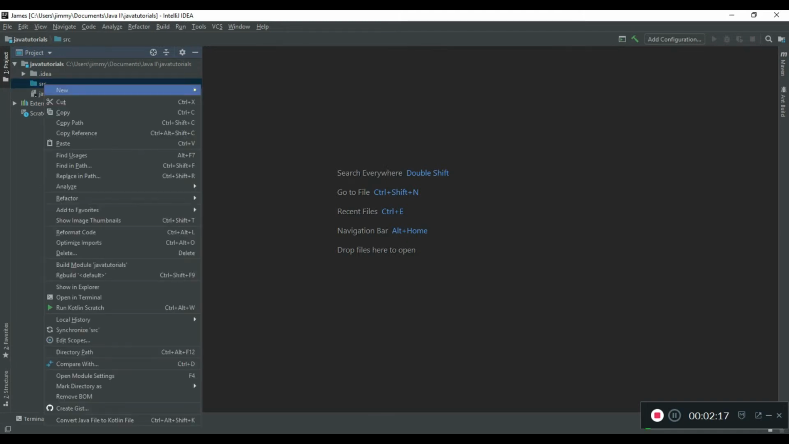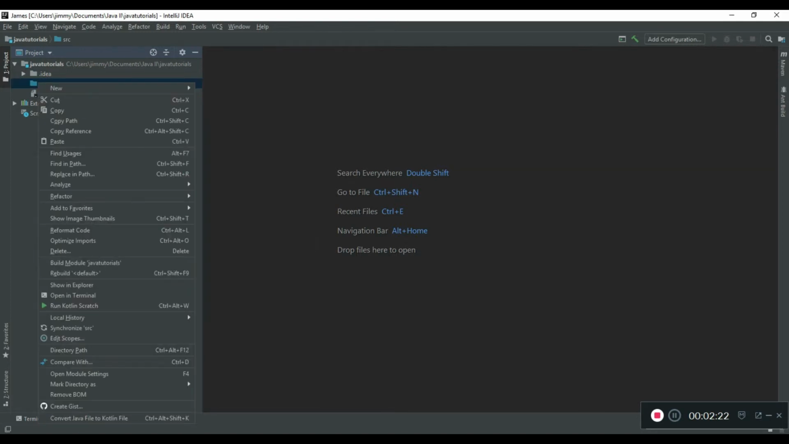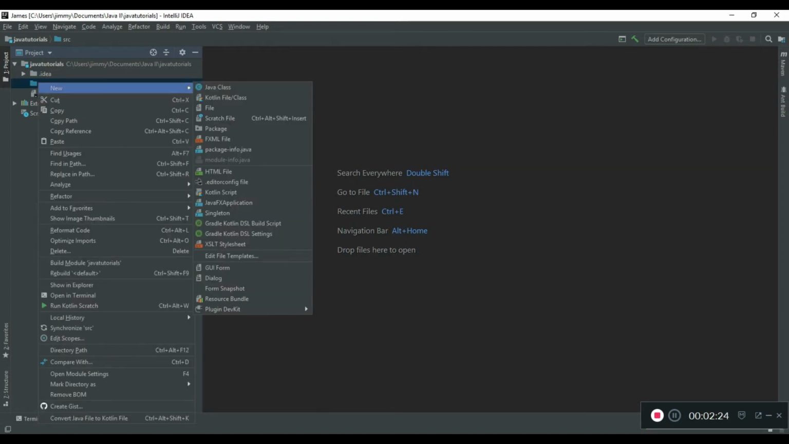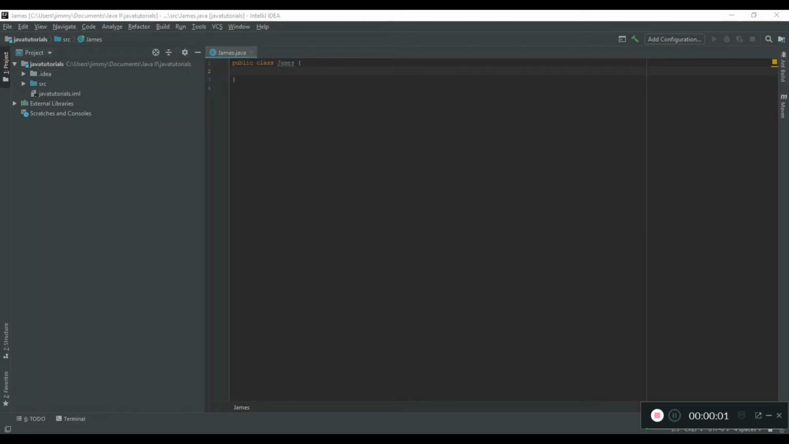So here in source, in order to create a new Java class file, we're going to right click on source and new, and then Java class. Alright, so you can see I named my Java class file James, and it doesn't really matter what you name it because we're just testing. So once you name your Java class, this is what you're going to get. It's just going to say public class, whatever the name of the Java class is.